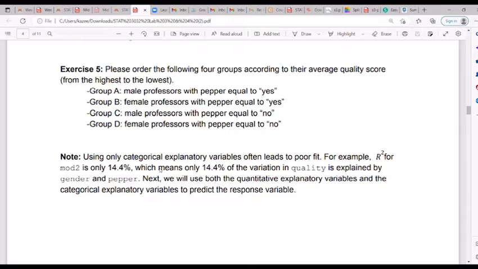In group C, male professor, you plug in 1, with Pepe equal to no, you plug in 0. Then you compute the quality. And group D is a female professor with Pepe equal to no, so you plug in 0 and 0. In groups A to D, you basically get 4 different values, and what they are asking you to do is to order them from the highest to the lowest.